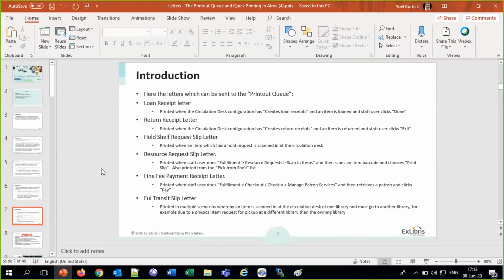Nor is a patron circulation summary, which goes out by email saying you have these on loan and these on loan and overdue. However, things which appear here on the screen, such as the loan receipt letter and return receipt letter, are letters which there may be a need to print to an actual piece of paper. Same with the hold request slip, the resource request slip letter, the fine and fee receipt letter, and the transit slip letter. So these are the ones that can be printed to a print queue.